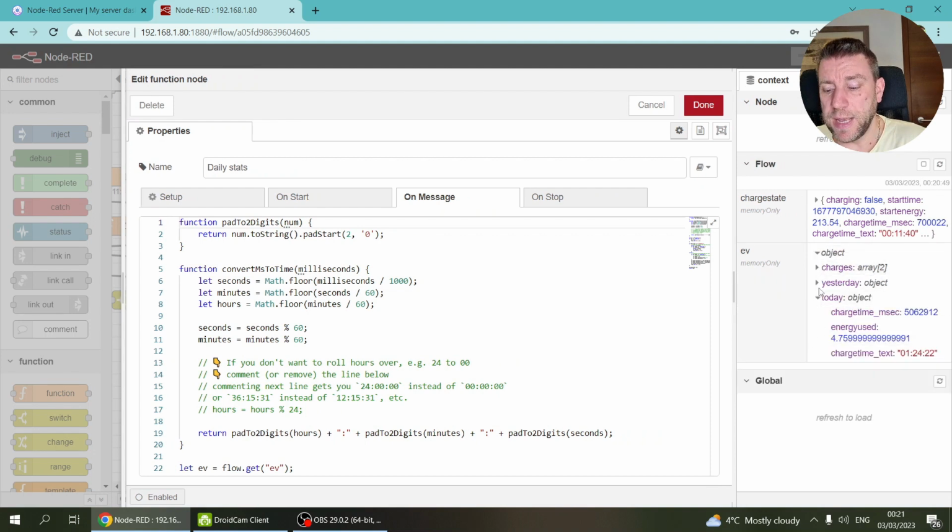It has two attribute objects, which are today and yesterday. In today, it just adds up everything. So it calculates the time spent charging in milliseconds. Also, there is a human readable format, so it's 1 hour 24 minutes, and I charged 4.7576 kilowatt hours. This is basically the accumulated energy usage throughout the day if I charge in multiple steps. And of course, it also counts the charge.